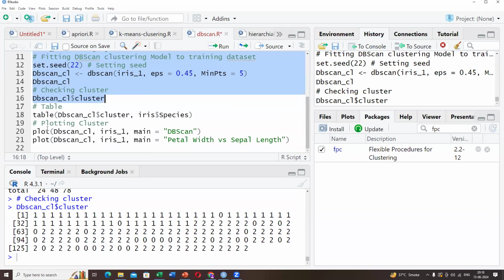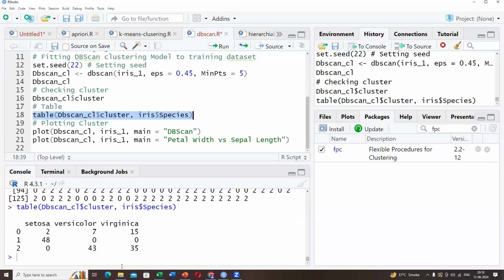Now to show the confusion matrix, we use this table method. Here, this is the result predicted by the DBSCAN algorithm, and this is the original result. Okay, so let's make a confusion matrix. You can see this is a confusion matrix.